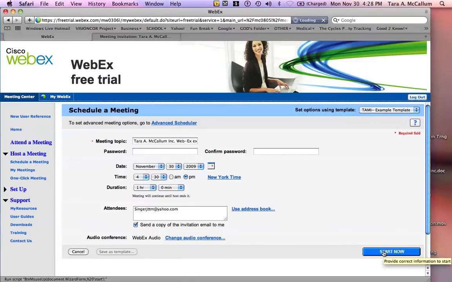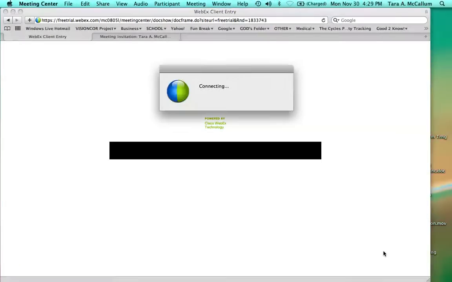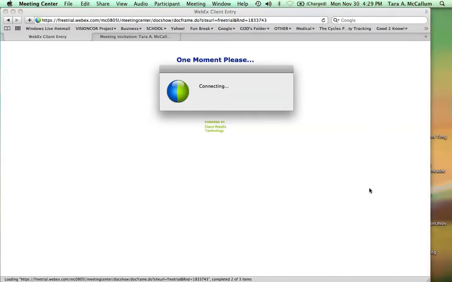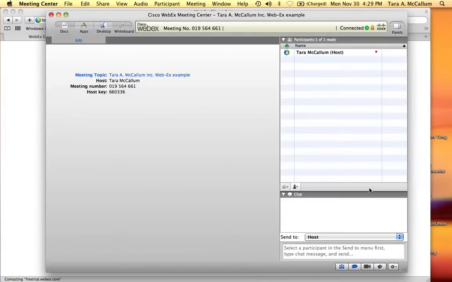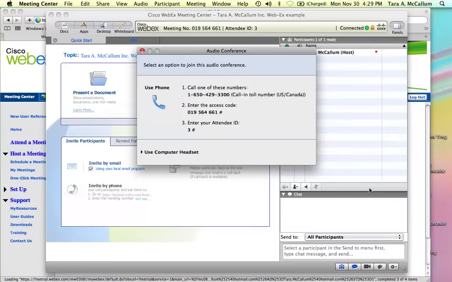I'm going to go ahead and start the WebEx tutorial right now. And as you can see, I just click Start Now, and it is starting to load. It might take just a few moments to briefly come up, but you can see it's showing connecting. And we are actually now inside the classroom.